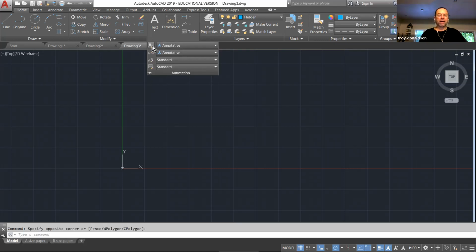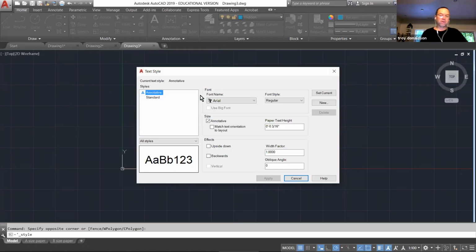So if I click on the text, you'll see that I'm given two. I'm given standard, which means it's not going to look at this scale here, and it's not going to work well with paper space. But you might want to use standard if you were just placing text in paper space, because there's no reason to scale anything there, okay? And maybe you want your text in paper space to be a different font or a different size than the dimensioning text. So you control that by different styles, and you can make as many different styles as you want.